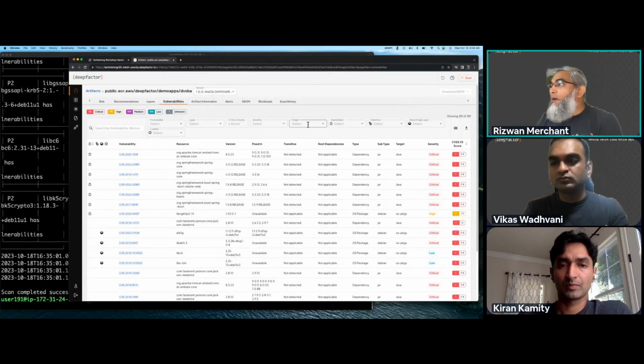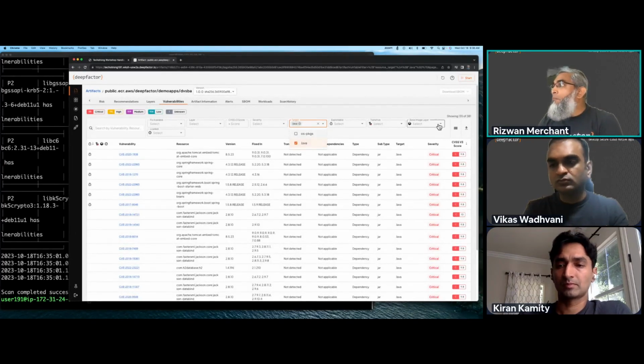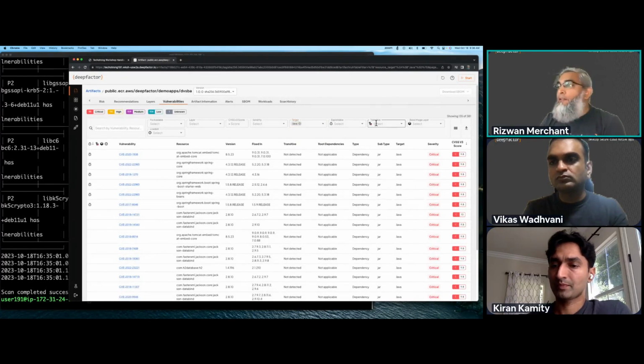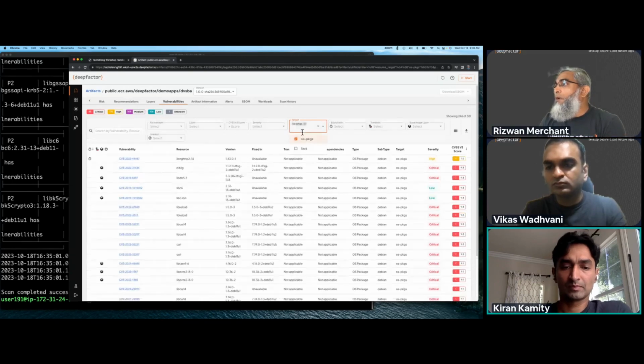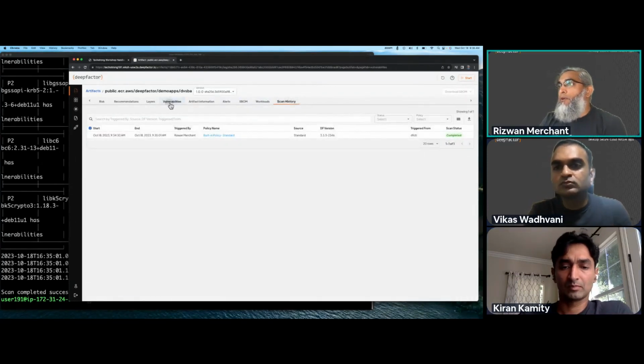We can go ahead and select the target. If I'm interested only in Java vulnerabilities, I can select them. So now the number goes down from 381 to 135. There are 135 vulnerabilities in the Java packages, 65 Java packages that are used by this application. You can also select only OS package dependencies. I'm sorry.